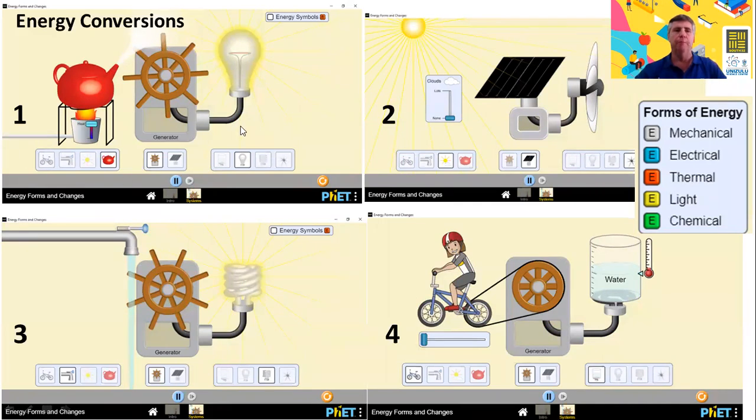So for number 1, we have the kettle being heated, the steam turning the wheel, producing electrical energy to light a bulb. So we can say thermal energy, heat energy, becomes mechanical energy as the generator turns, which becomes electrical energy in the wire, which becomes light and thermal energy. Maybe you left out the T, but don't forget, you all know that if you touch a light bulb, you'll burn your hand, because it's not just light energy that's created, it's also thermal energy.